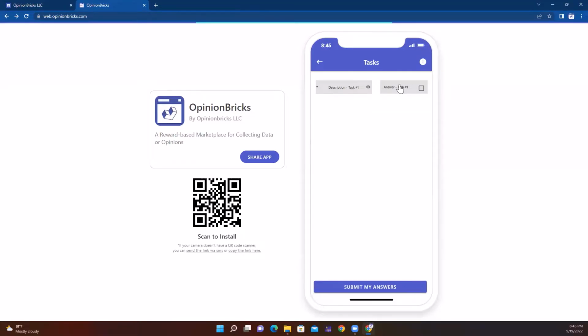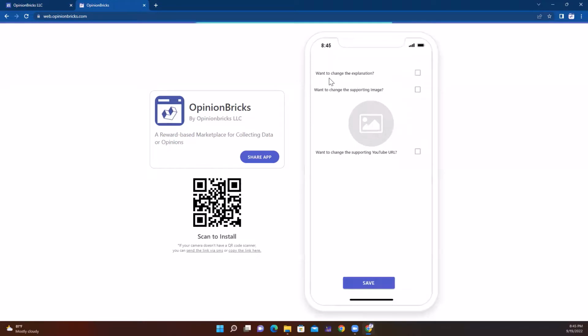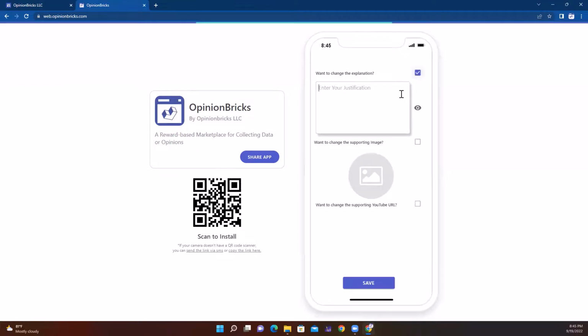Okay, so now I click on the answer sheet here. Again, you can submit an explanation, image, or a YouTube URL, whatever you like. Here, I'm just going to use this piece of information. I'm going to say that, for example, my answer is 4. It might be wrong in this case, but I chose option number 4.